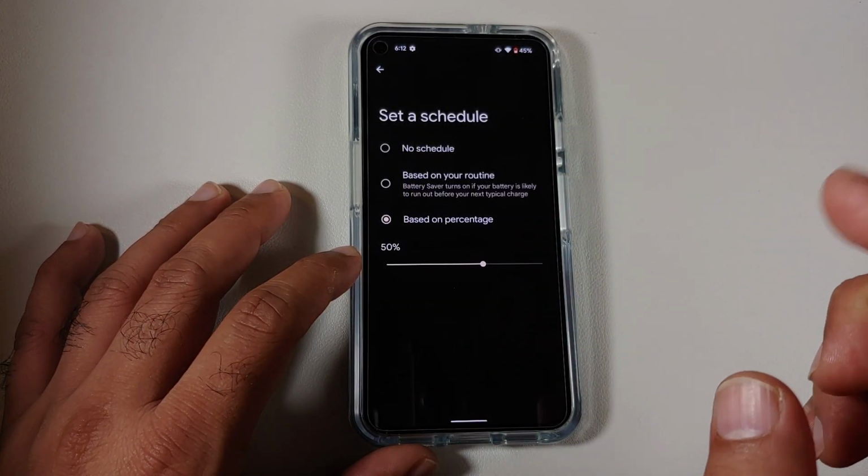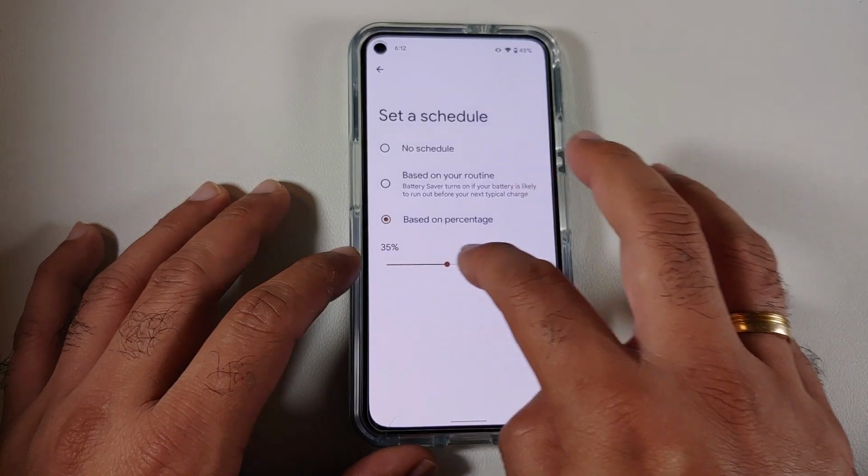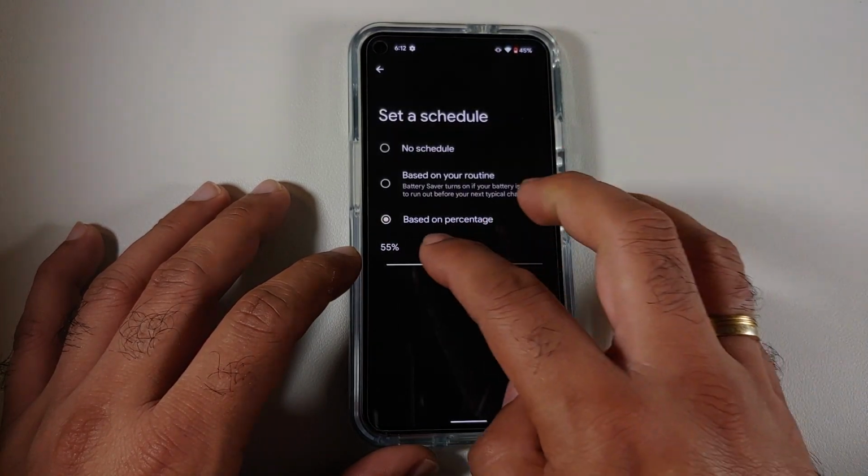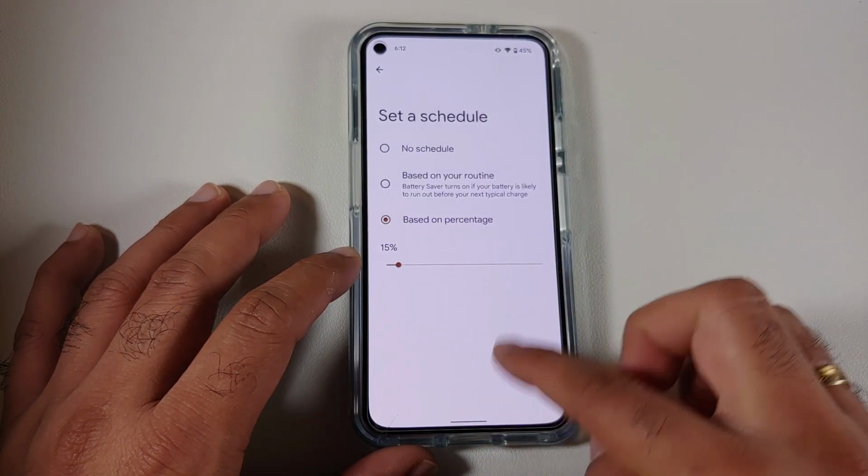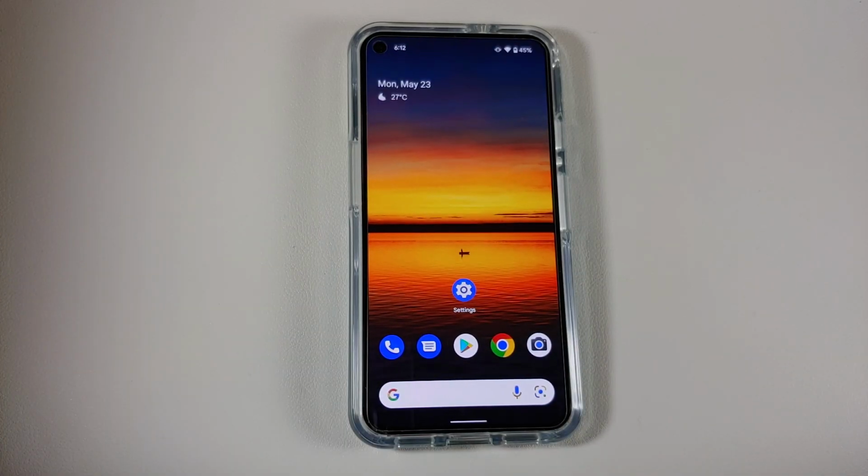And this is something interesting. As soon as, okay, so battery saver is kicking in because I'm using the slider to change it to above what my battery percentage is right now.